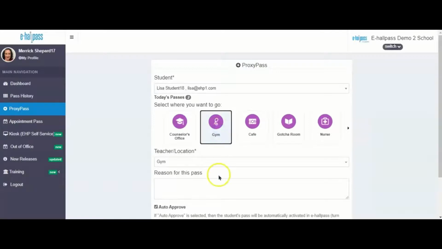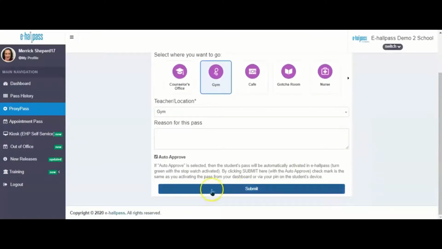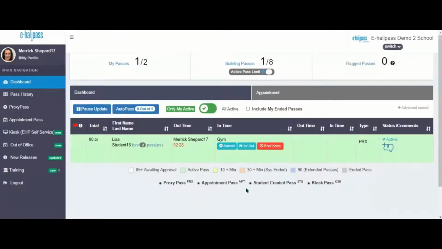The reason for the pass is optional. At the bottom, there is a box marked Auto Approve. If you deselect the Auto Approve, the pass will appear white on your dashboard and you will still need to approve it. Since you are taking the trouble to create the pass for the student, Auto Approve is the default setting. When you click Submit below, it will auto approve the pass and it will appear as a green active pass on your dashboard.